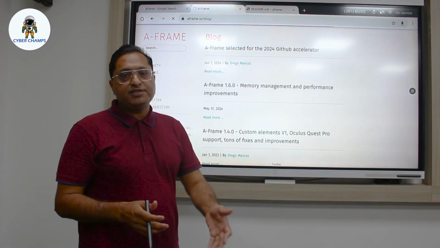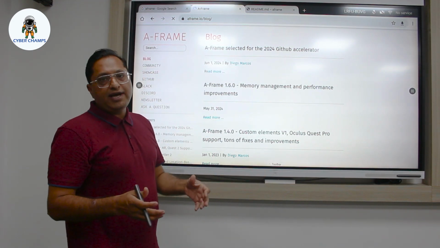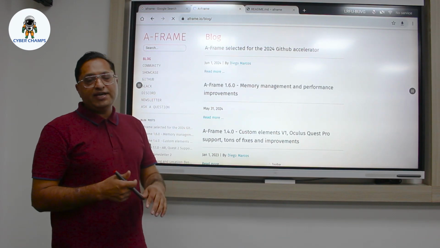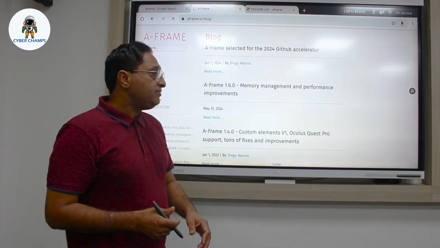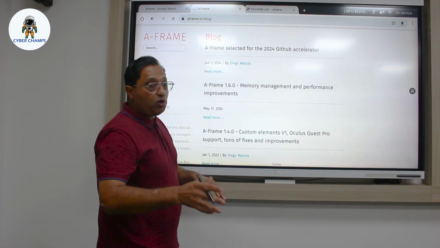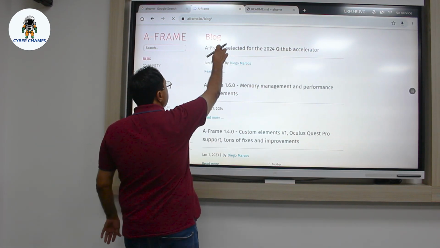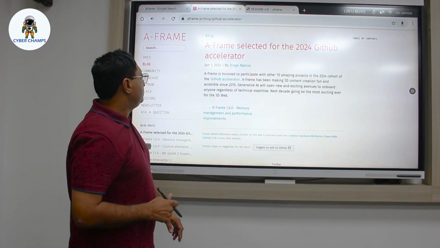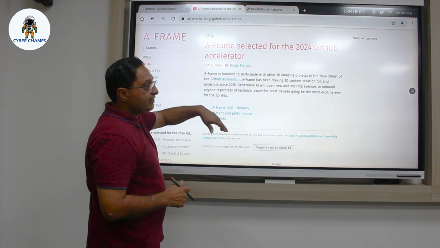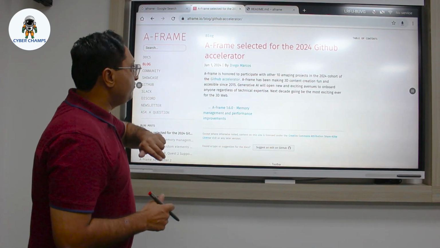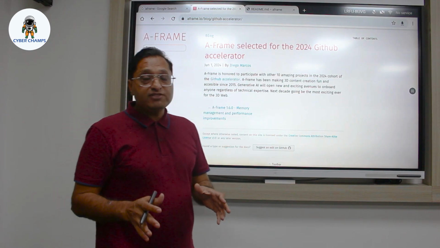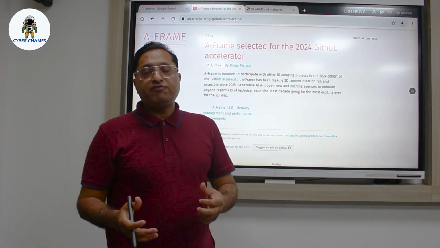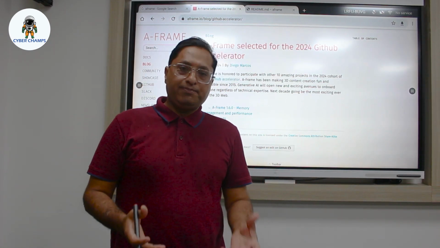For example, the latest A-Frame news is that it has been selected by Accelerator for a generative AI-based application system. If you want to read this article, you can click on it. And then you can see that A-Frame was selected for the 2024 GitHub Accelerator. It means that A-Frame has very good potential for developing virtual reality applications.